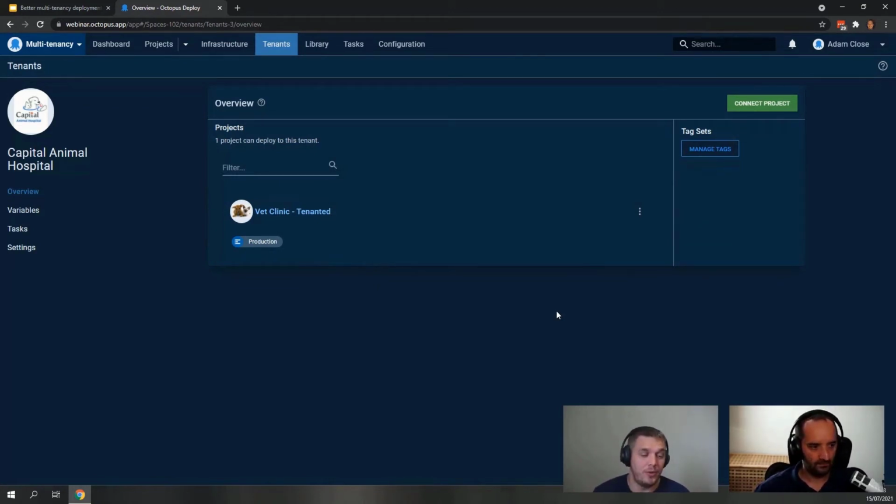Yeah, it is. So we're still going to force a lifecycle of a version, or at least go into dev and test. But then we obviously don't have to deploy to staging because Capital Animal Hospital is not actually linked to staging. So it still follows the guardrails of the lifecycle, but gives us that flexibility of which environments they can actually deploy to.